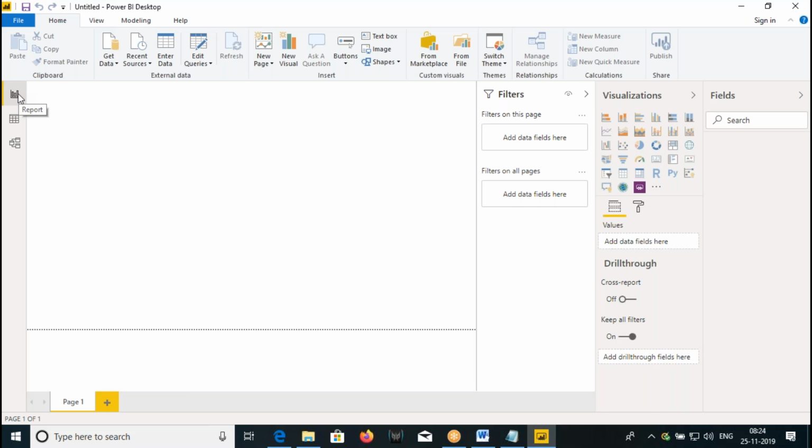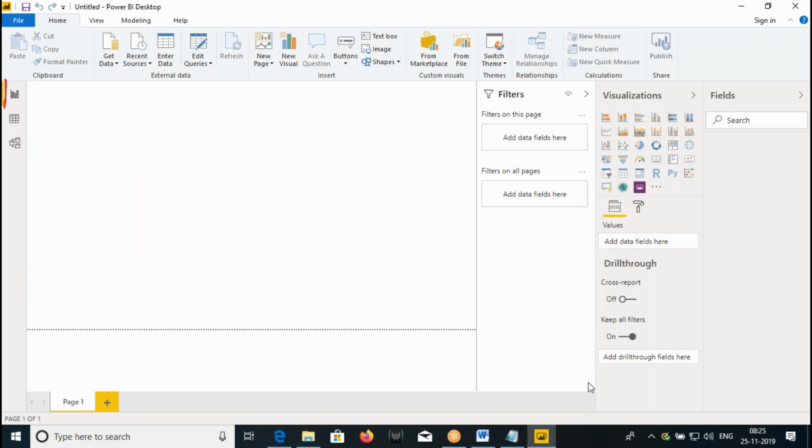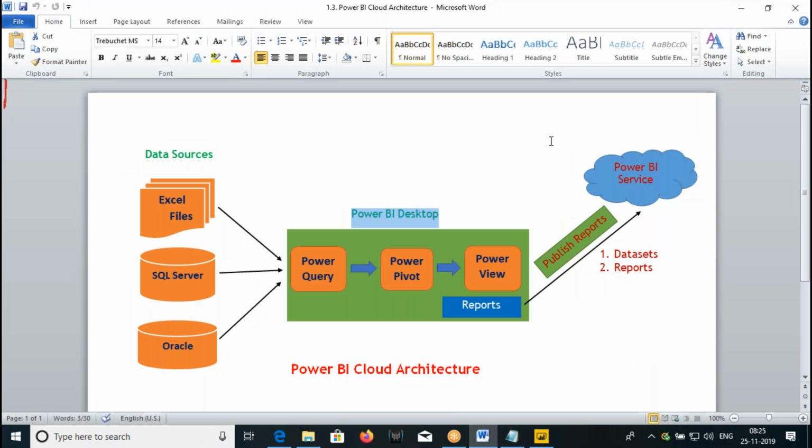When I hover here, you are seeing the yellow line. I'm currently here. This view we call the report view of Power BI Desktop. For the first time, when you open Power BI Desktop, you will be landing in the report view. There are multiple views in Power BI Desktop. Fine.